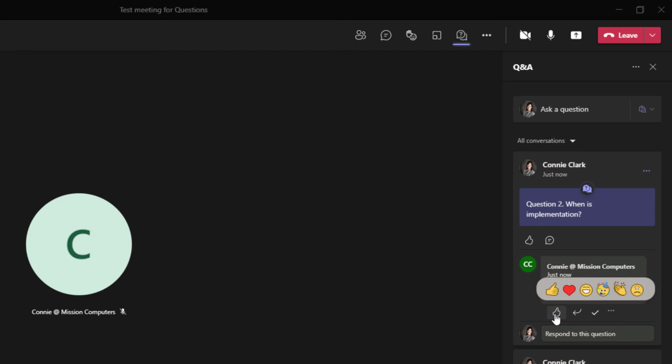I can certainly give people the thumbs up or other emojis that are available there. And the 3 dots, there's a few more actions. I can just delete the answer altogether. So that's interesting. I don't think I'll do that one. Let's just do a thumbs up for that one. So the person will get that thumbs up showing up on their screen as well.